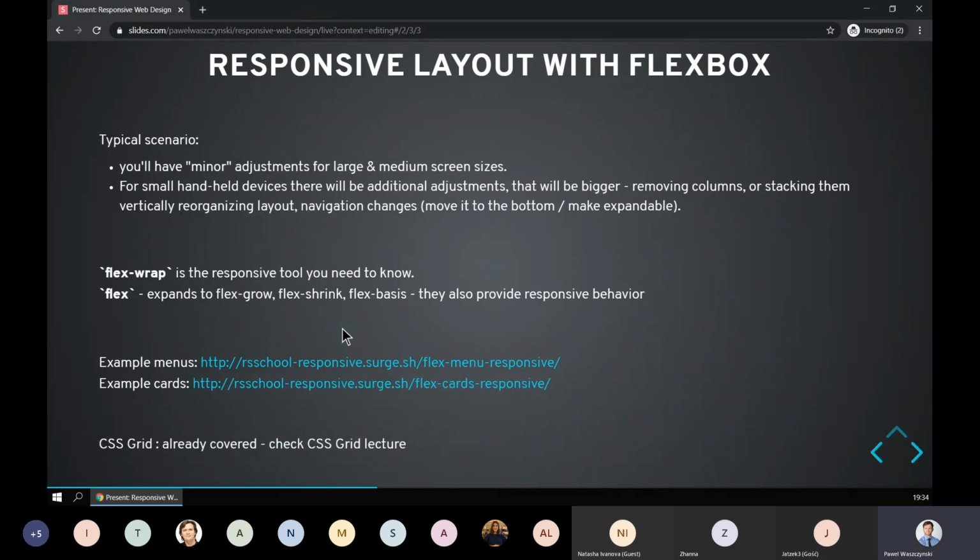CSS grid, as I was really talkative when I was talking about CSS grid, and the responsive features are already covered. So if you want to know the details about CSS grid and how it fits into responsive web design, just check my previous lecture. So basically it boils down to using functions like repeat and so on.